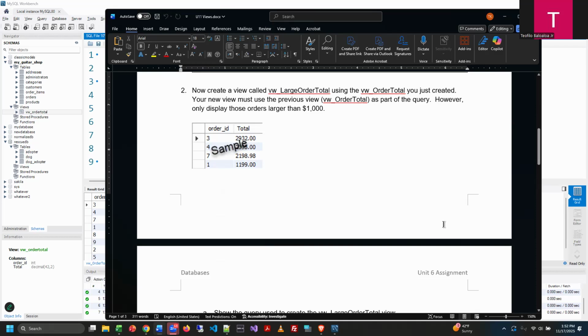It says, now create a view called large order total using the view that we just created, right? So we're going to utilize the view we have. And your new view must use the previous view as part of the query. All right, so when we do the from, where are we pulling it from? We're pulling it from the previously existing view. And it says, however, only display those orders larger than $1,000. All right, so let's go ahead and start building this.